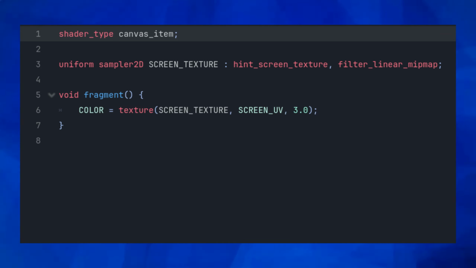In order to make a blur effect, we just need to sample the color like before with the screen texture and screen UV, but instead of stopping here, we just have to pass in a float bias. I will put 3, and just as simple as that, we have made a screen blur shader. It could be really useful for stuff like in-game menus.